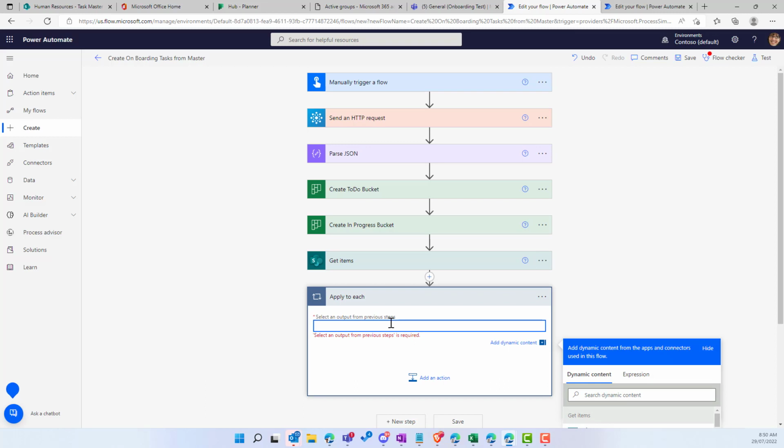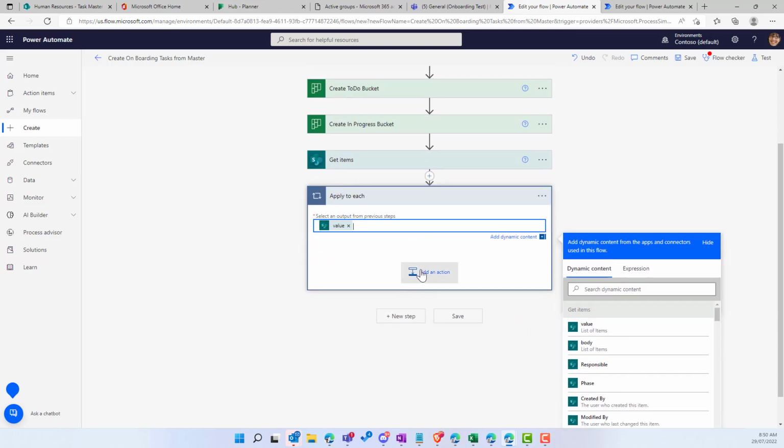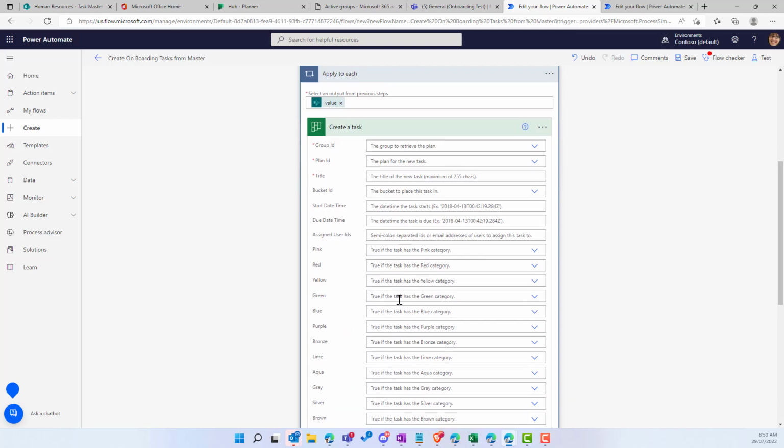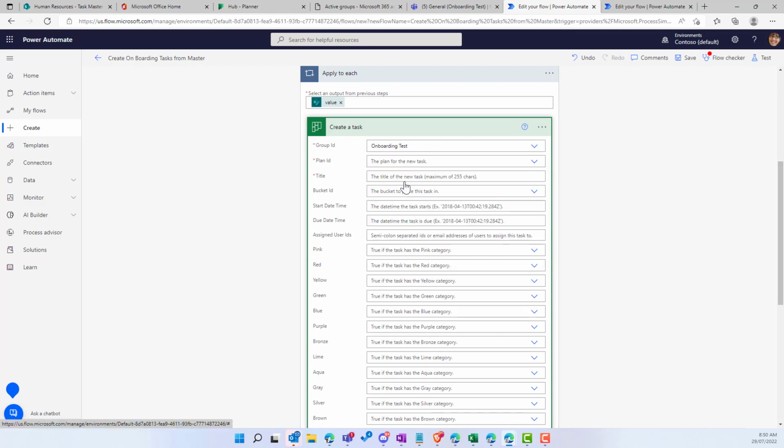So we need to select the output, which is the output of these get items, and that's the value. We then need to add the action of create task, which is a planner action, like so. And then we need to pass in the group ID. Again, we pass in the group where this plan is, which is onboarding test.